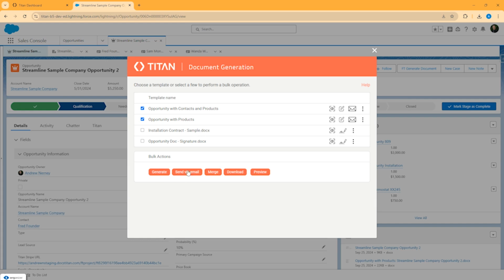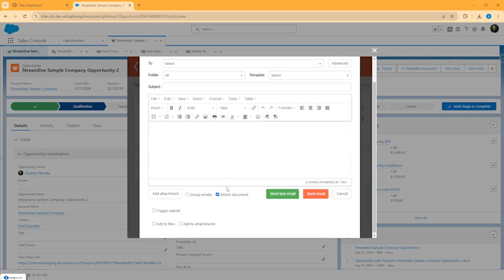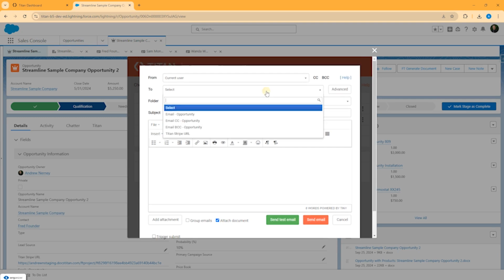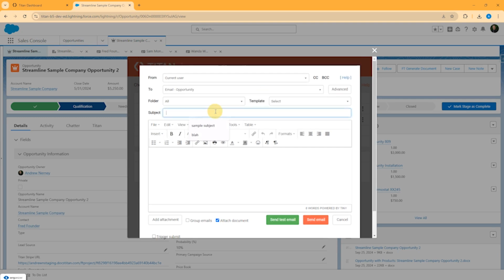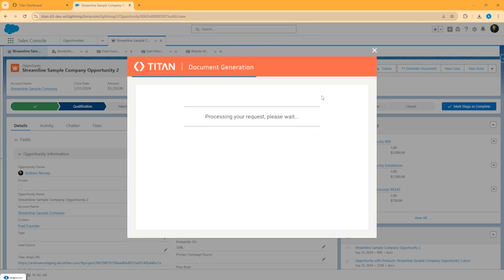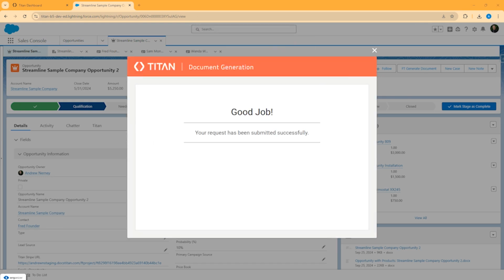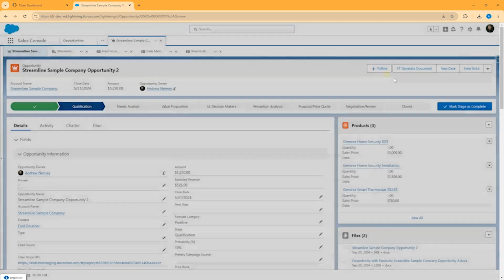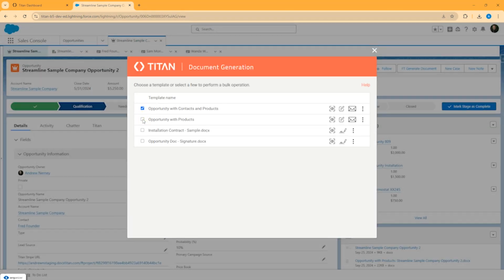For send via email, if we click, the Titan email editor opens. We can select our email destination, enter our sample subject, enter a sample body, etc. Go ahead and click send email, and those documents will be generated and sent as an email attachment. We're about to send real emails. The request has been submitted, and those documents will then be sent to the designated recipient as an attachment on an email. Let's look at the other options.